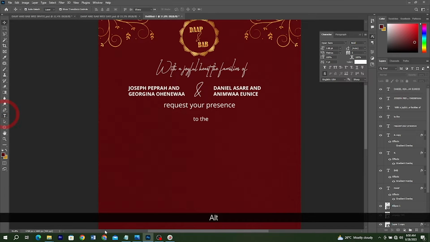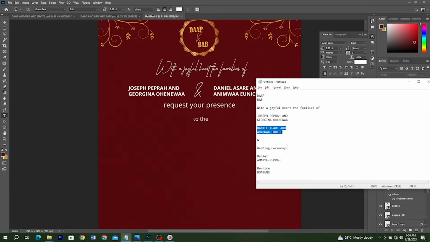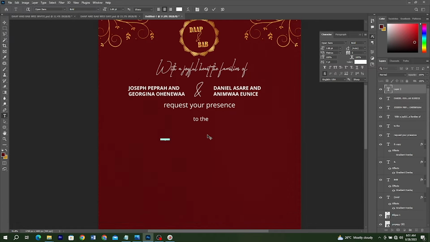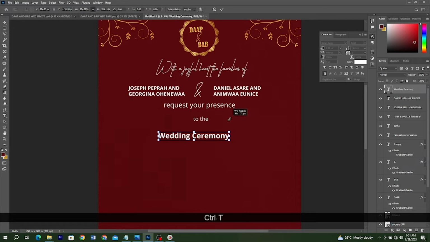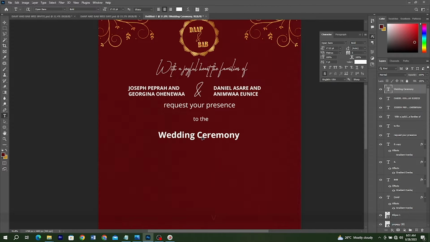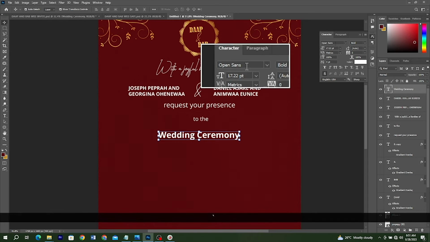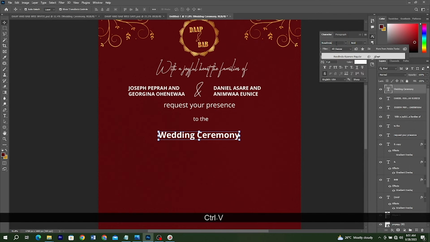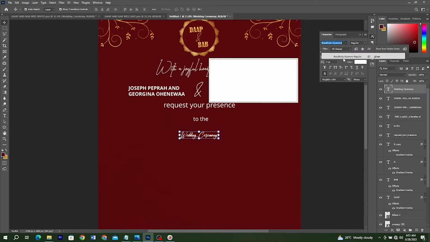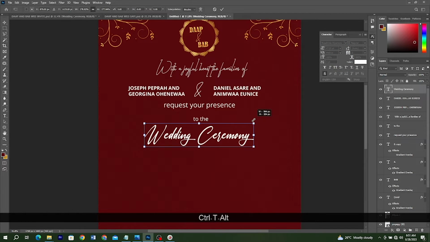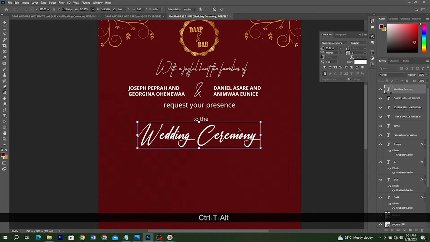So with the help of the text tool, I have the text already typed here, so I'll just copy this text, and then I'm going to paste in this, okay, and Control T for free transform, and I'll make this one very big, okay, and I'll change this font to Rosalinda. Okay. So let me just select the font over here. So this is the font that I'm using. Control T for free transform, and I'm going to make it big like this one.